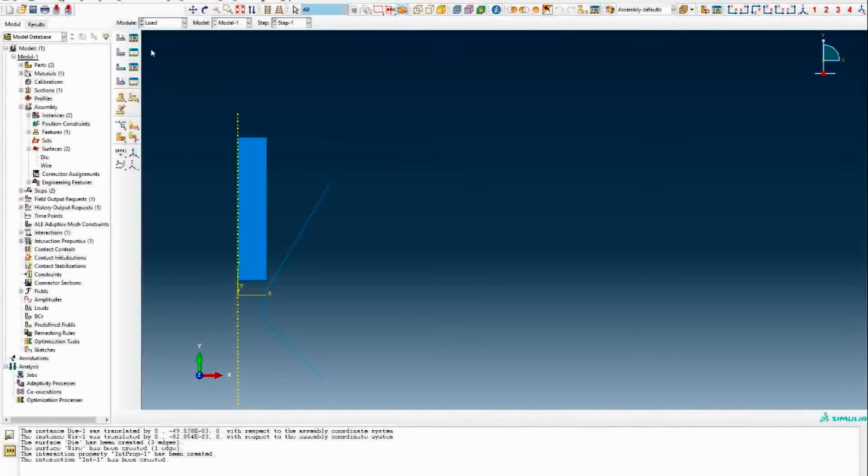In the load or boundary condition, we need to define the condition of our process. So in this process, the wire is going to be drawn into this die by drawing pressure from here, and this die should be considered as a fixed die, not any movement. So first of all, how to fix this die?